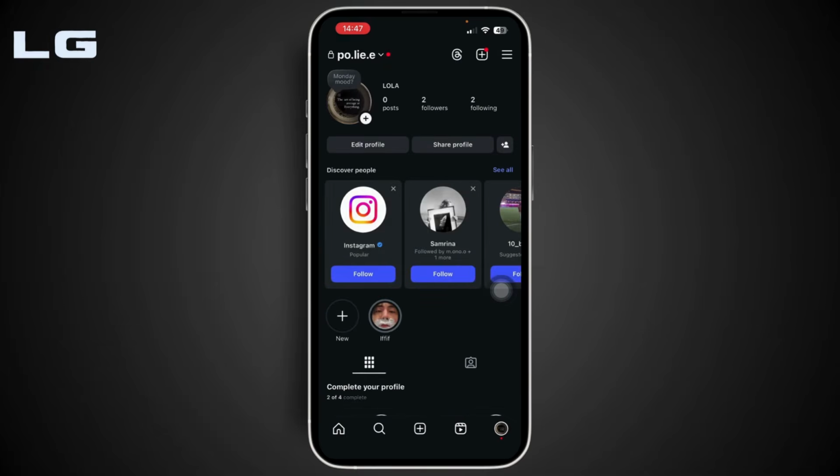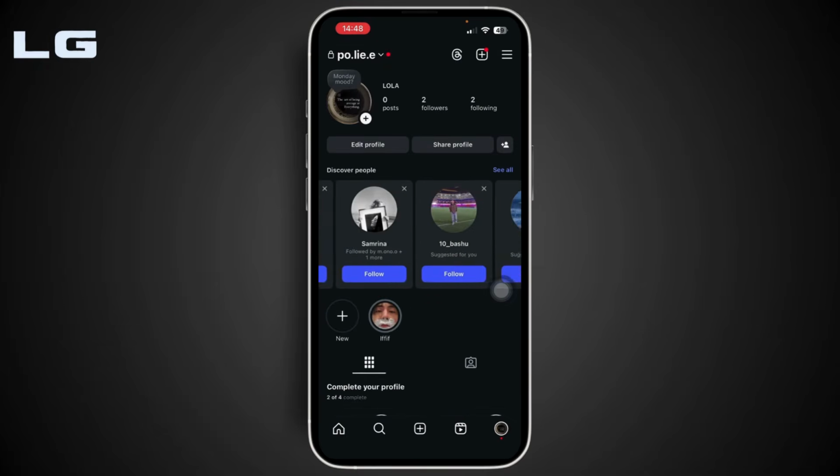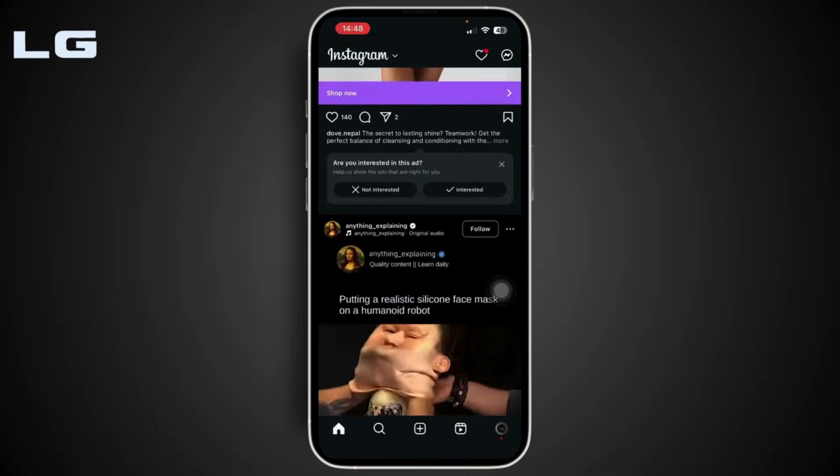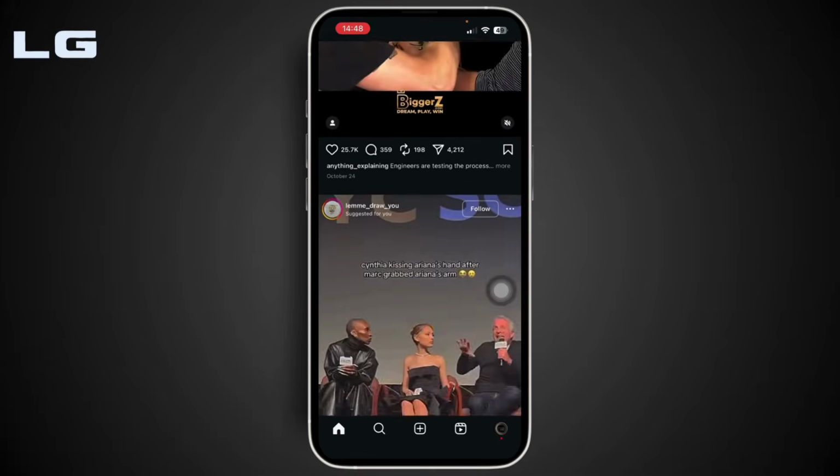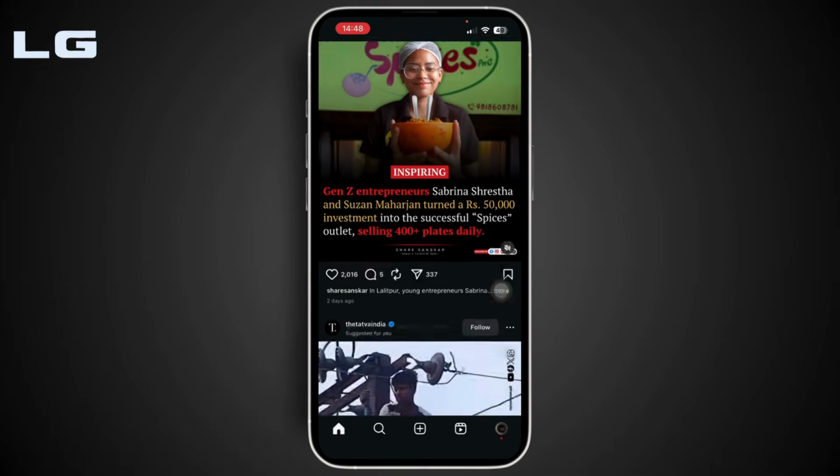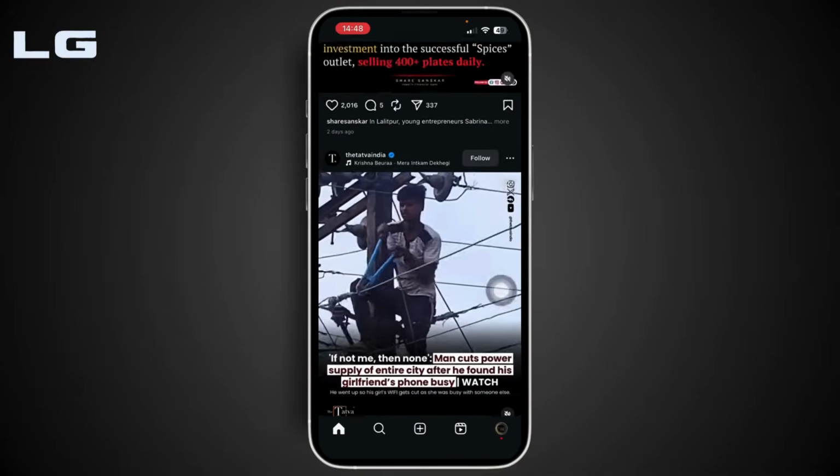After that, you have to go ahead and simply log out and then log back in again. Sometimes the feature loads after a refresh. So go ahead and simply log out of your account, wait for a few seconds and then log back in again.